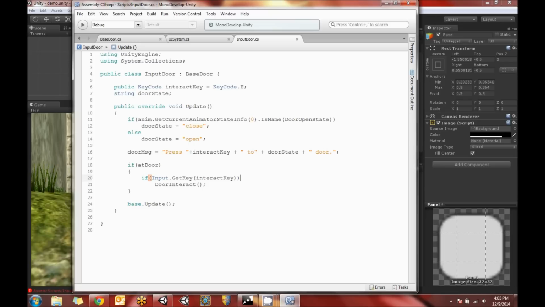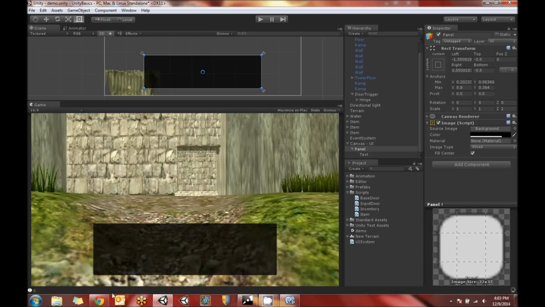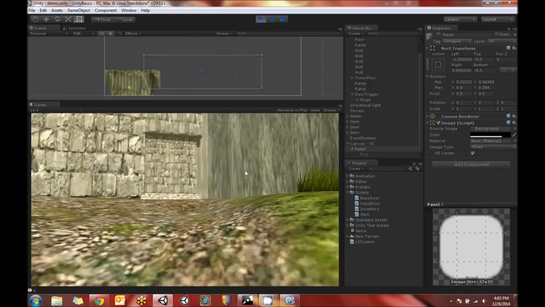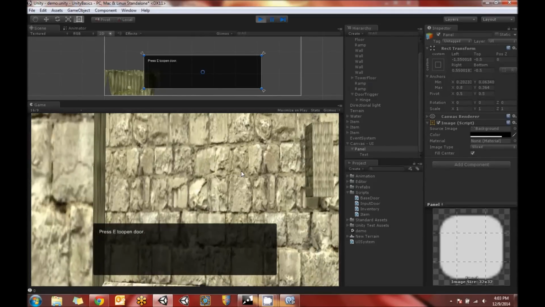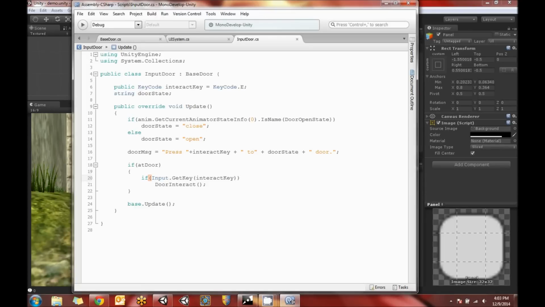Anim's not accessible. Anim needs to be public. Now we can actually check the animation from the input door. Now it's public. If I hit play, let's see if this works. I'm not entirely sure. I'm gonna walk up to it. It's gonna say press E to open door, but open's kind of jammed together, so let's fix that. Press E to open door.